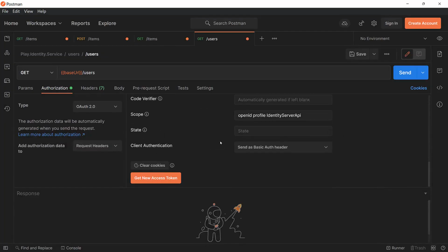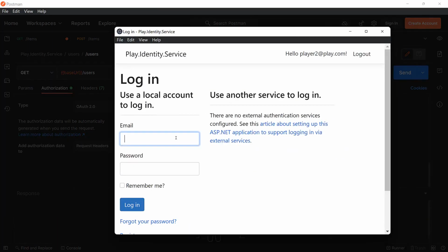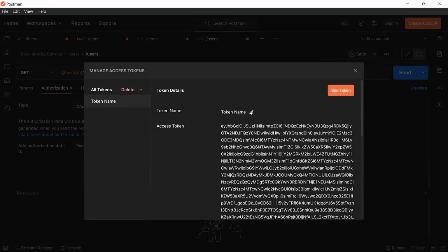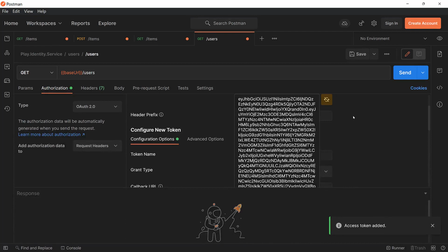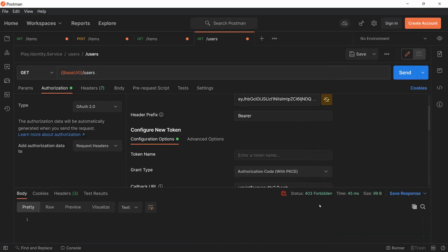Okay, so to test this, let's go ahead and do Get New Access Token. And let's first try to do this for player 1. Proceed. So this is going to be player 1. So use token, and let's hit send. Let's see what happens. As expected, we're getting a 403 forbidden because this is a player.